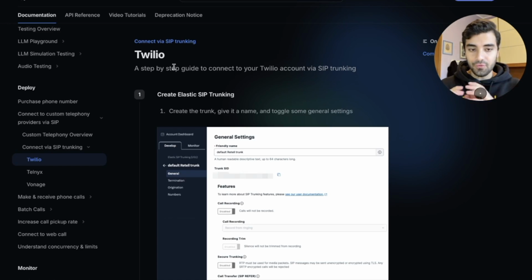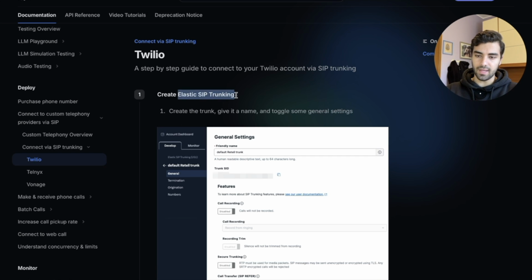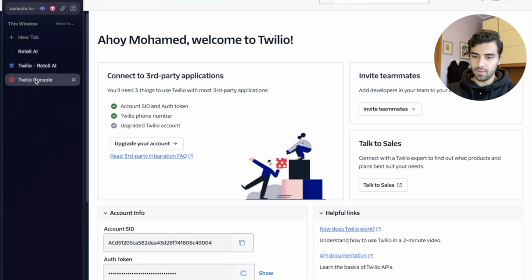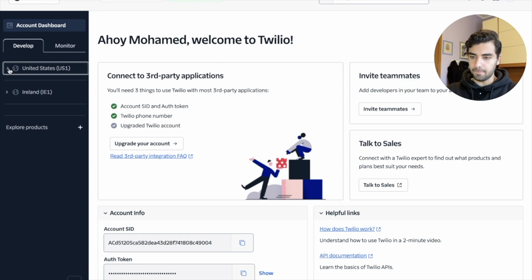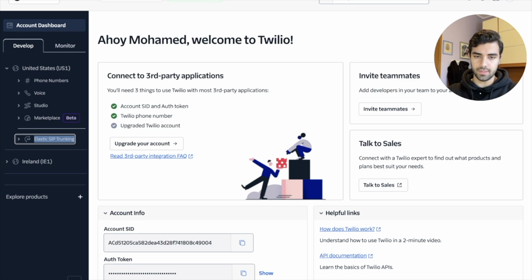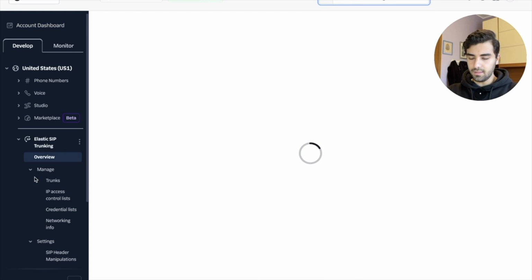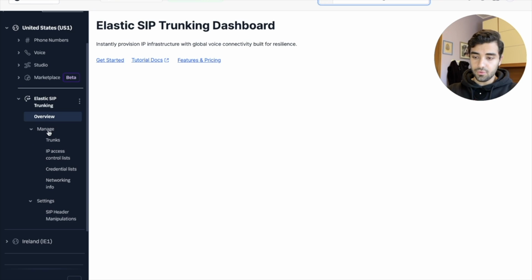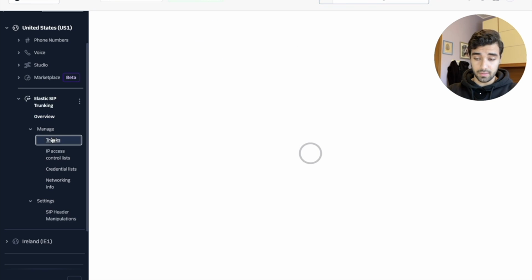All right, so to follow this tutorial, we will be going through this documentation from Retell AI about how to set up Twilio numbers. The first thing it asks us is to go to Twilio and go to Elastic SIP Trunking. The way you do that is you go in your dashboard, go to United States, and then you will see Elastic SIP Trunking here. If you don't see it, just click here and it will pop up. So let's do that and you will be redirected here.